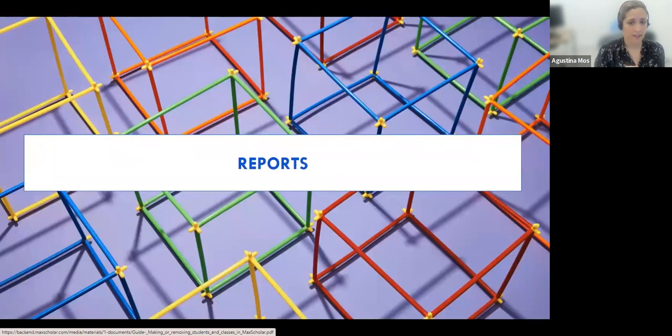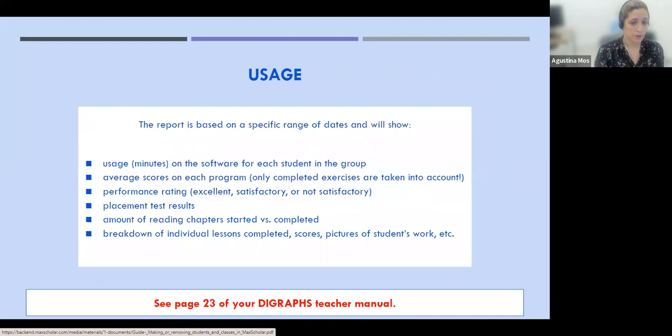Then the last thing that I wanted to mention was a brief review of the reports. Remember that there are reports of usage. Those are the ones that I always look at first. I know that when you log in, the first thing that you see is progress monitoring, and you're probably going to want to go into that first. I personally recommend that you look at the usage first, because that will give you an indication as to how much time your students are spending on it. And usually the time correlates with how much progress they'll be showing.